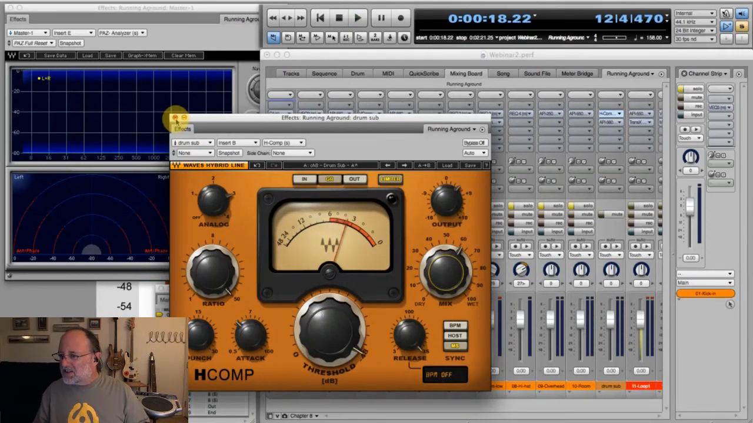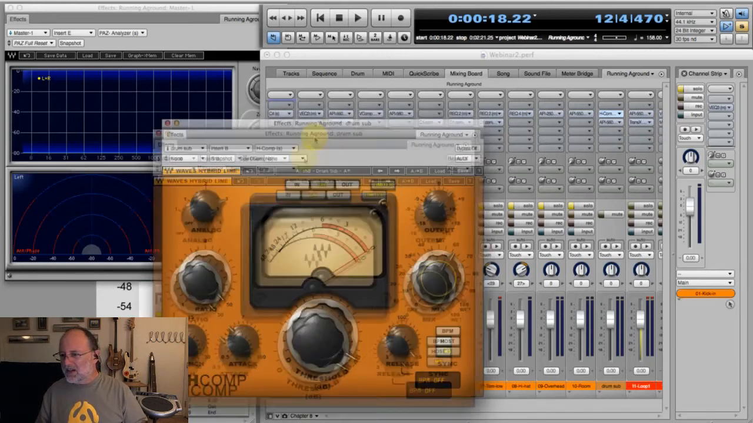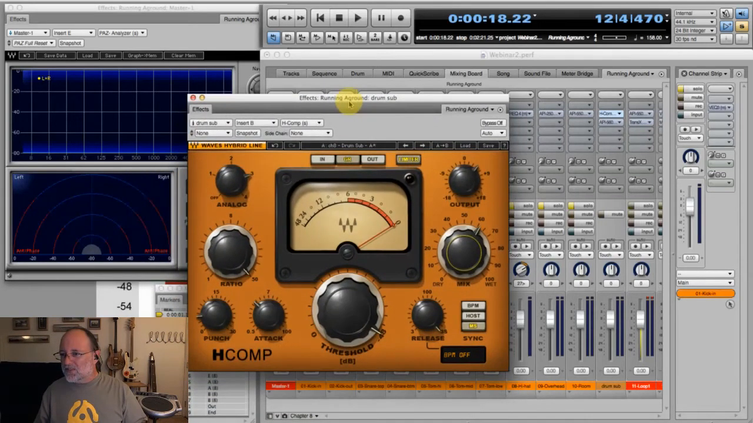And to do this same thing with other Waves compressors, I don't think there's any other compressors that have a mix. Maybe the hybrid, no, no, that's the new hybrid EQ. Yeah, so you'd have to kind of bus it and do it manually. So when I need to do that, I pretty much grab the hybrid comp.